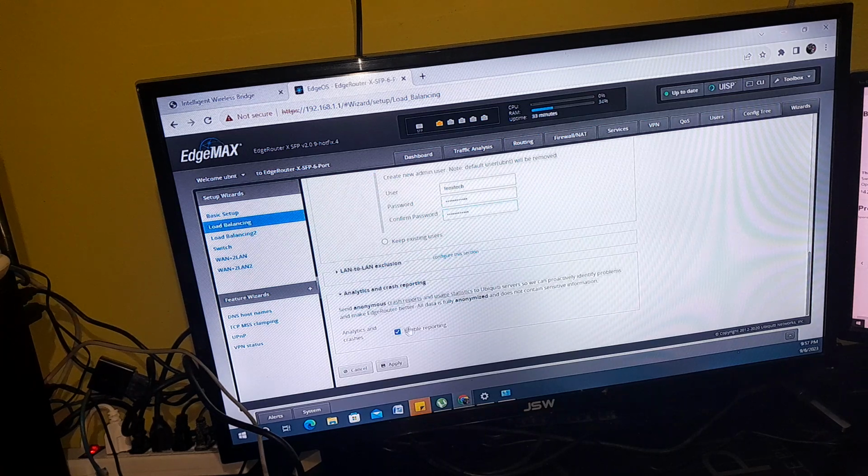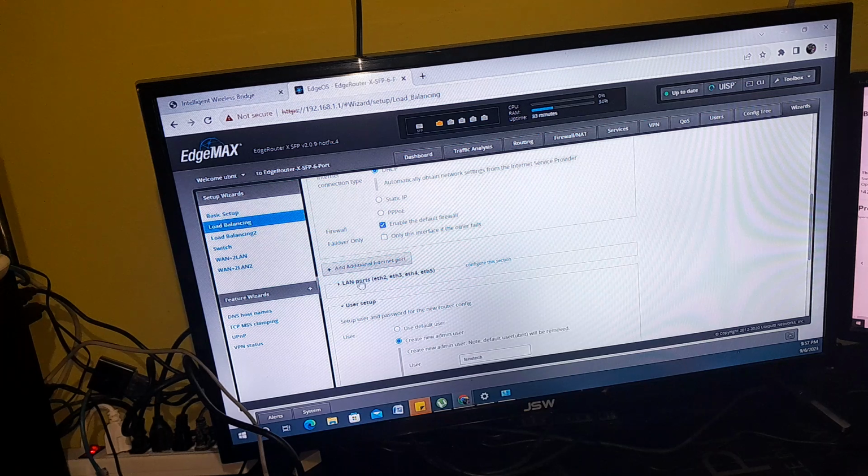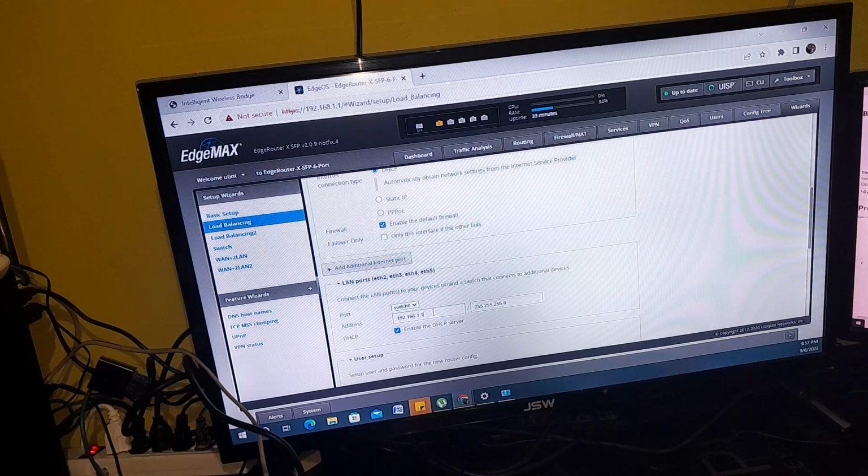Now we have one more setting to go, and now we're going to configure the LAN ports, so that Ethernet 2, 3, 4, and 5 are configured. So we want to give it an IP address for those ports. Mine is going to be 192.168.88.1.